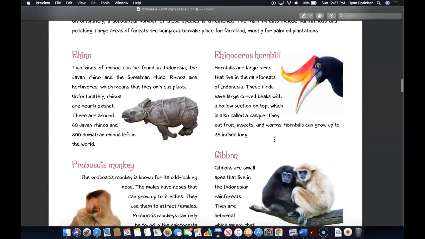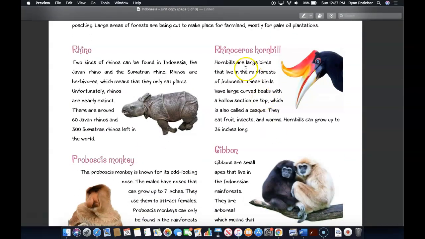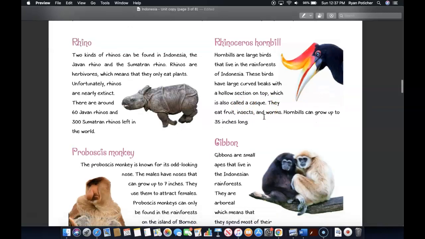Up here to the right is the rhinoceros hornbill. Hornbills are large birds that live in the rainforests of Indonesia. And these birds have large curved beaks with a hollow section on top, which is also called a casque. They eat fruit, insects, worms, and hornbills can grow up to 35 inches long.